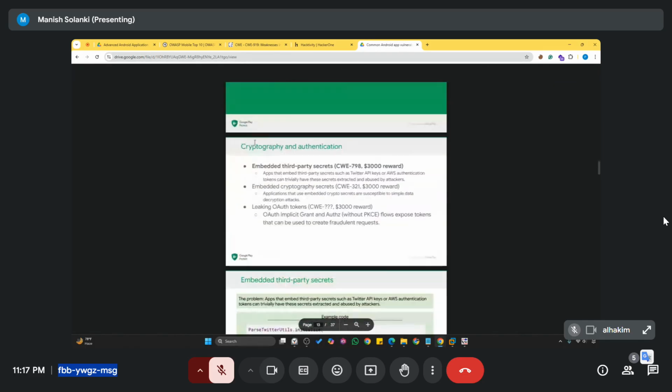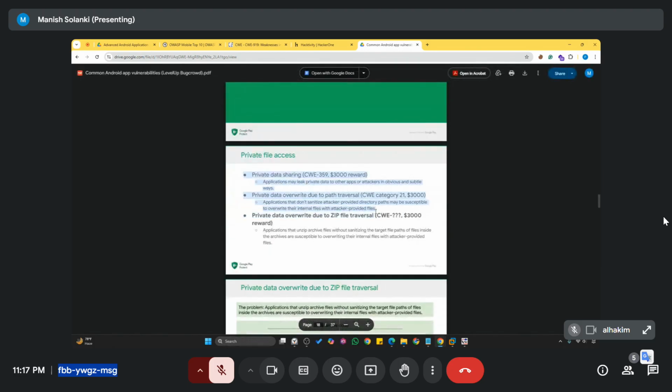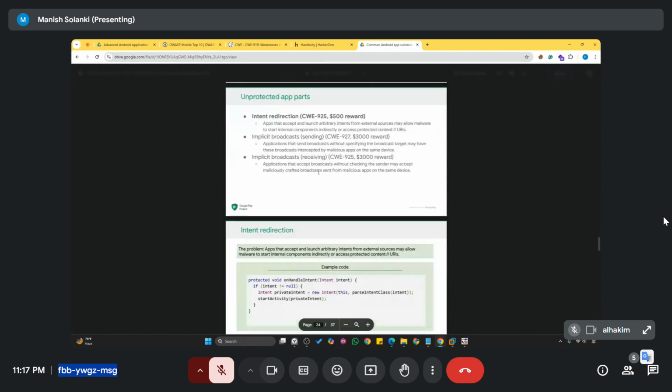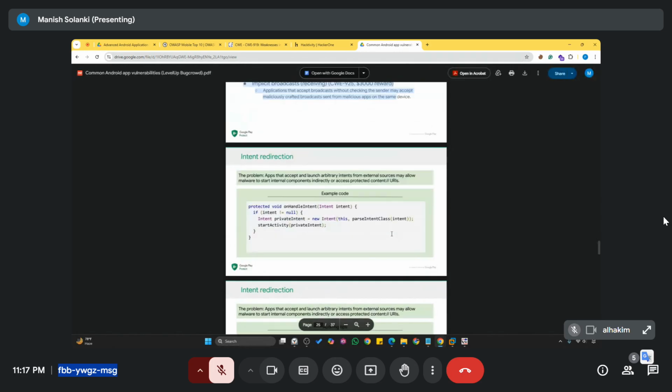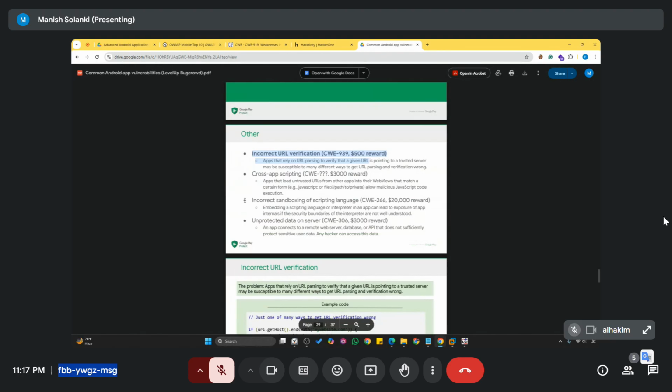Here you can see cryptographic authentication. I am going to cover all these three vulnerabilities, and here I am going to cover these two vulnerabilities. The third vulnerability is very rare. I will provide you the documentation of these vulnerabilities, like zip file traversal. I am going to cover all these three vulnerabilities, and I am going to cover URL verification, sandbox, and unprotected data on server. These are actually three. Sorry, one, two, three.